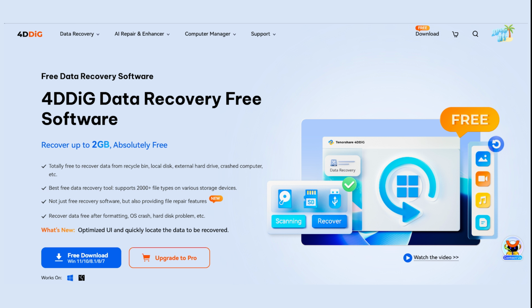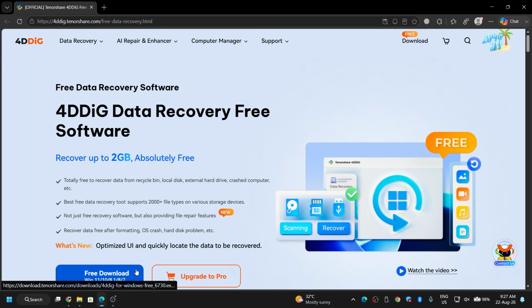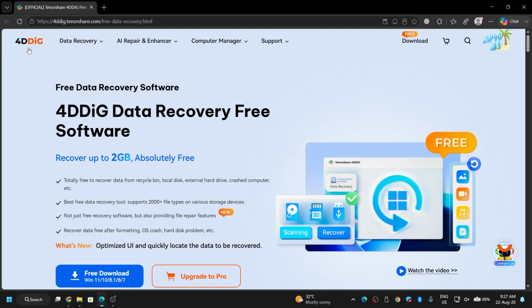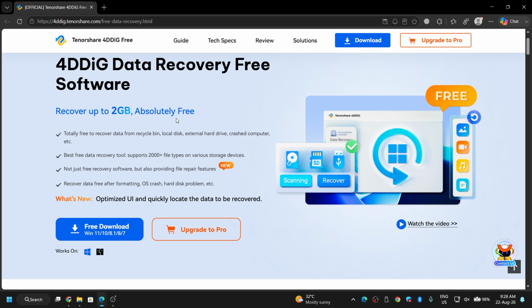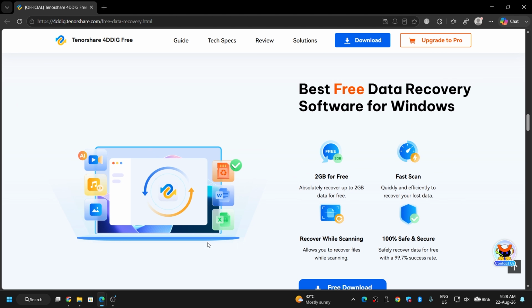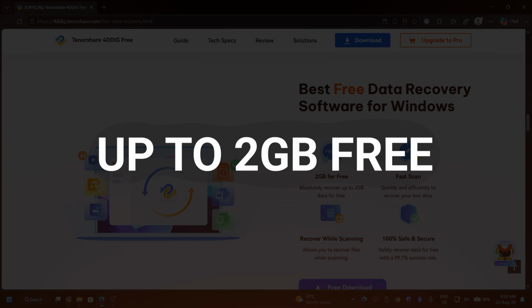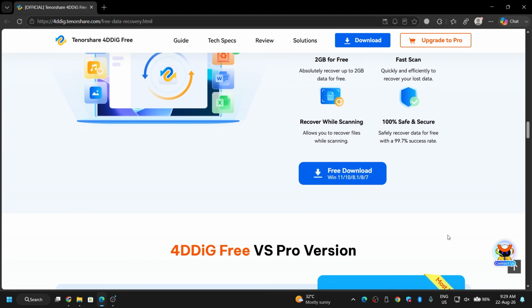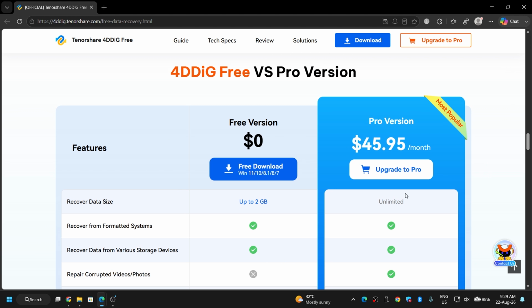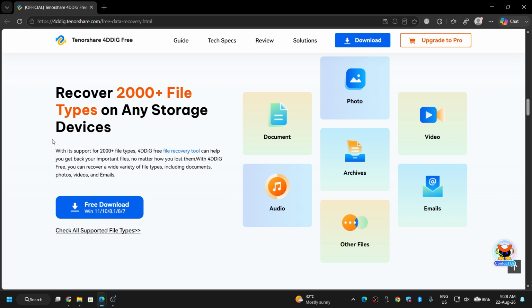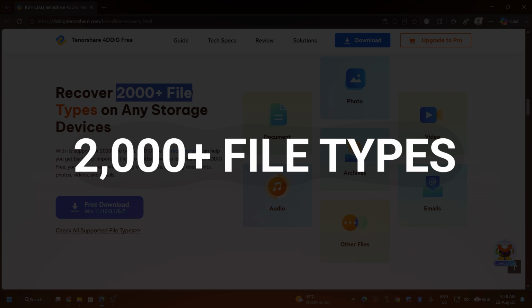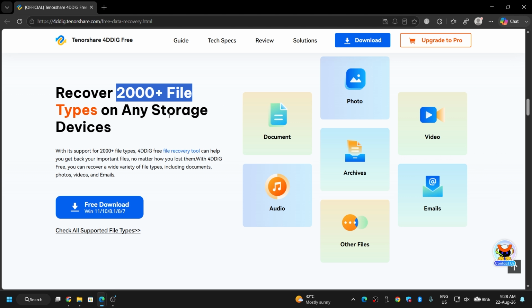This is designed to help recover lost or deleted data from different storage devices and different data loss situations. There are several things that make it particularly interesting for beginners. First, the free version allows you to recover up to 2 gigabytes of data for free, so you can actually test the recovery process before deciding whether you need the Pro version. Second, it supports more than 2,000 file types, including photos, videos, documents, audio files, and other commonly used formats.